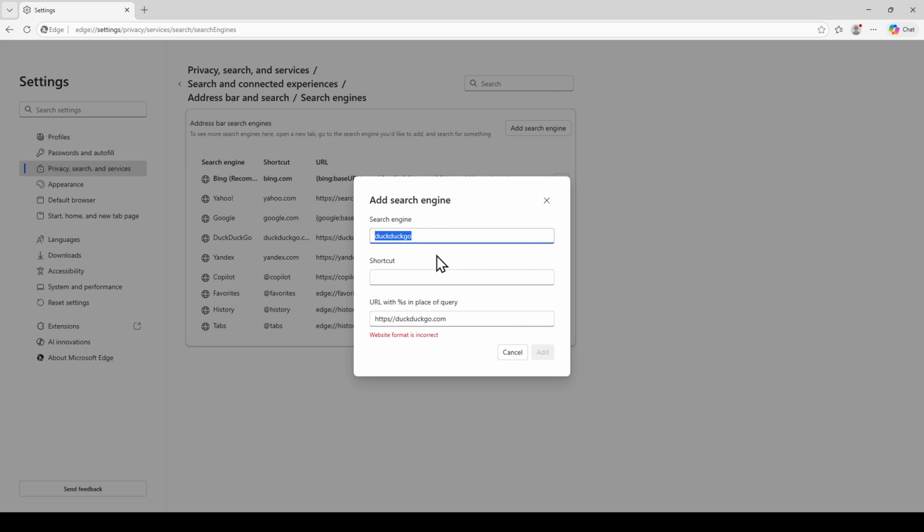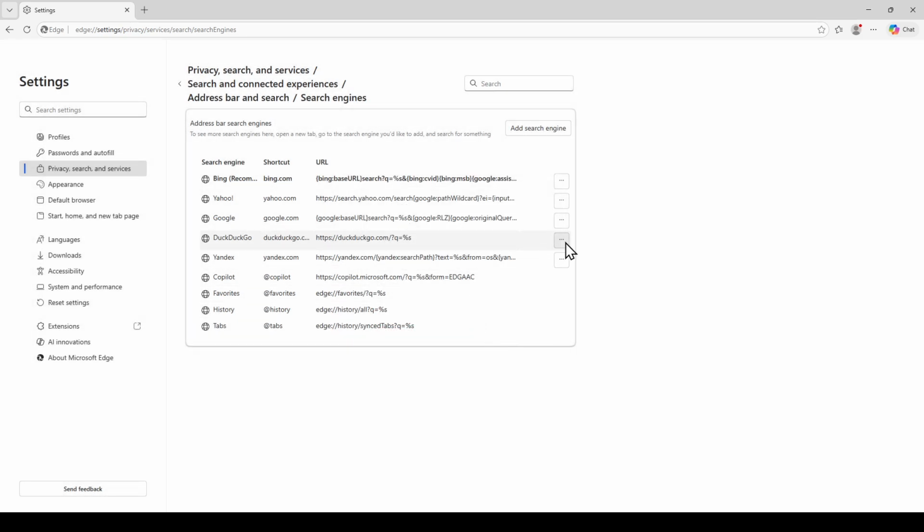You should now see DuckDuckGo in the list. To make it your default, find DuckDuckGo in the list. Click the three dots to its right and choose Make Default. That's it. From now on, anything you type into the Edge address bar and press Enter will use DuckDuckGo for results.